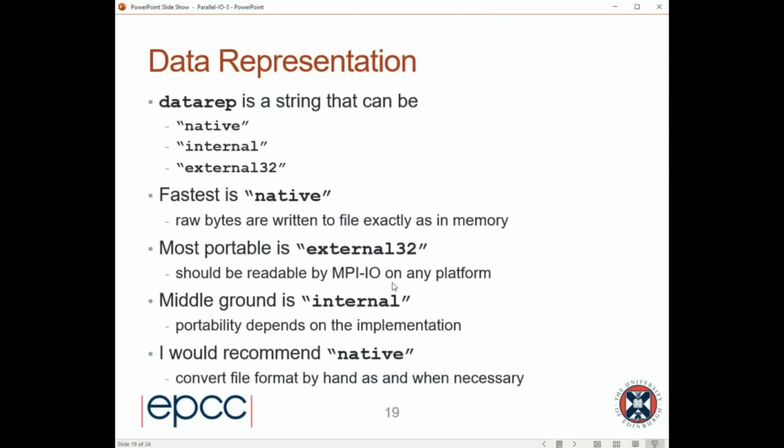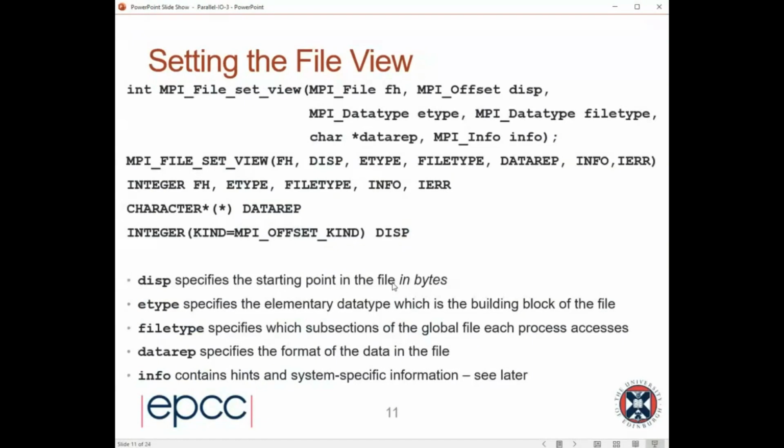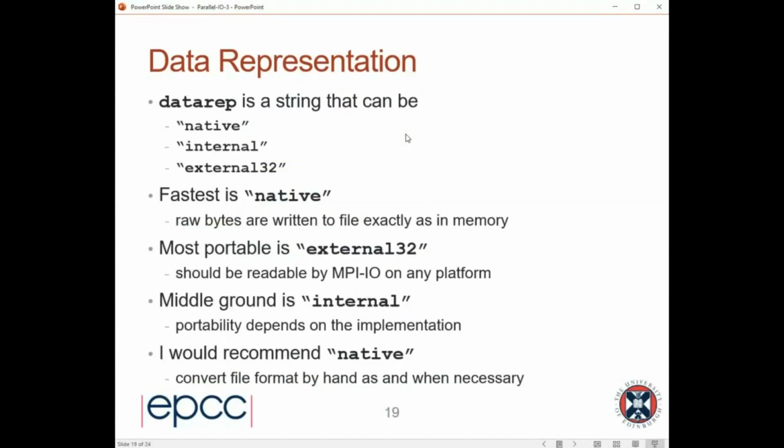Now, if you go right back, when you did a set view, you specified a data representation. This could be 3 things in MPI-IO. It's a bit weird: native, internal, and external 32. The fastest is native. This just says raw bytes. So some people sometimes ask, what's the file format for MPI-IO? Well, if you specify native, it's just raw data. So if you write 100 double precision numbers, you get a file which is 800 bytes long.